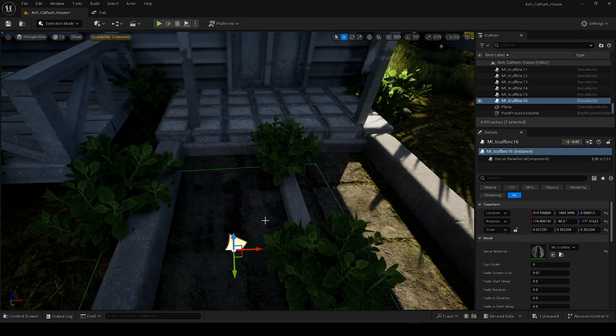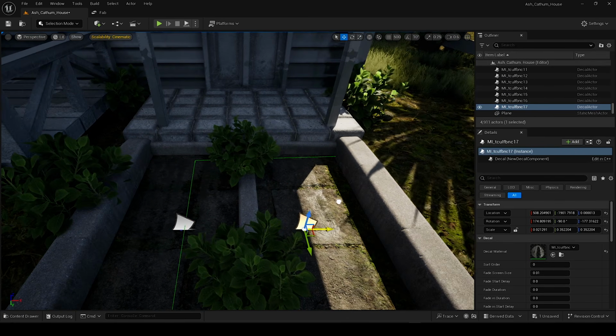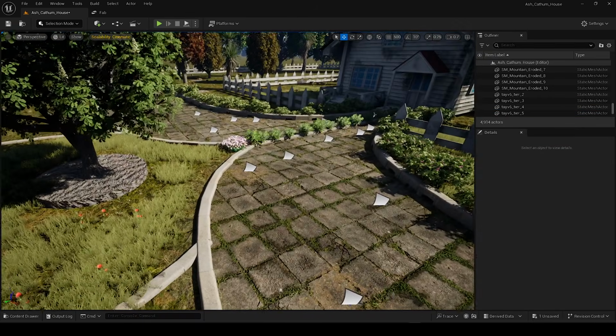Don't forget to place the leaf soil decals multiple times too, so that it gives a slightly rusty, muddy flower bed kind of look. We also need to place some foliage around the trees.